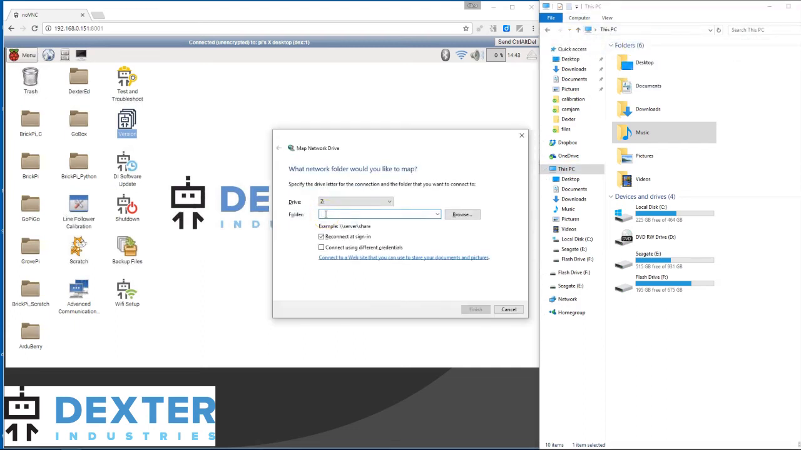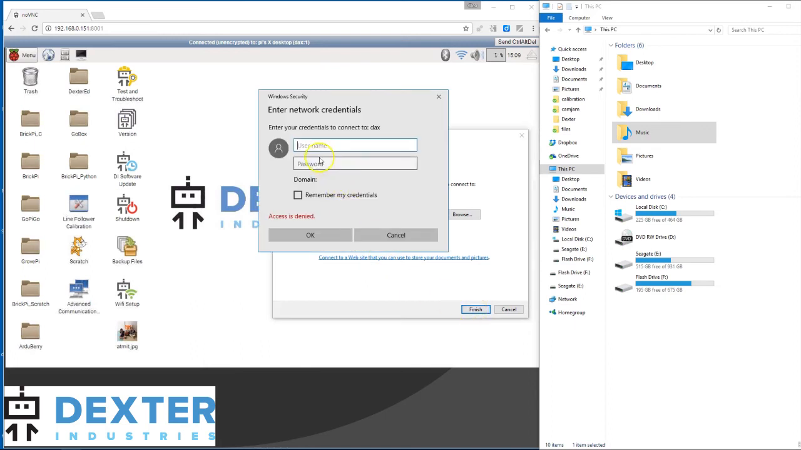We need to give it a name that Windows will understand, and that is \\dex or \\, and the appropriate Pi hostname that you have. Follow this by the username that you want to access. For Raspbian for Robots, you need to enter \pi, where pi is the default username. Click on the Finish button and let Windows find the Pi.